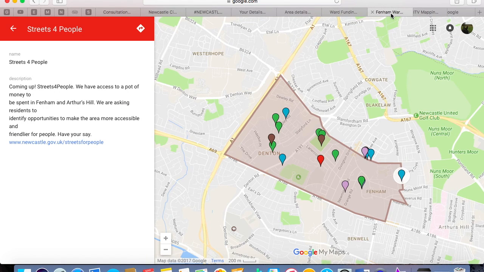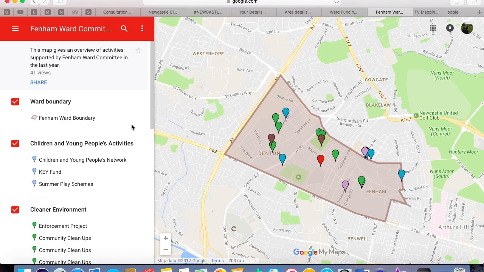Another tool we've used, and this would be free, is Google Maps, and you can draw a boundary around a certain area and you can plot really anything you want. For example, Fenham has used this map. It's an overview of activities supported by Fenham Ward Committee, and this is so people can see where the money's been spent and what on.